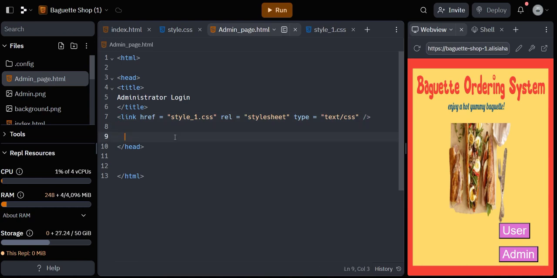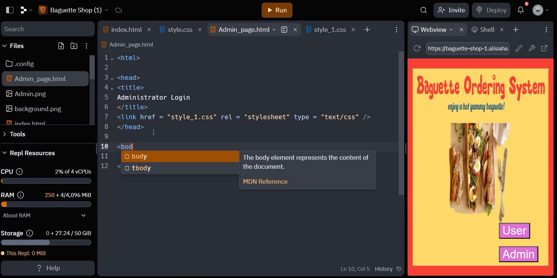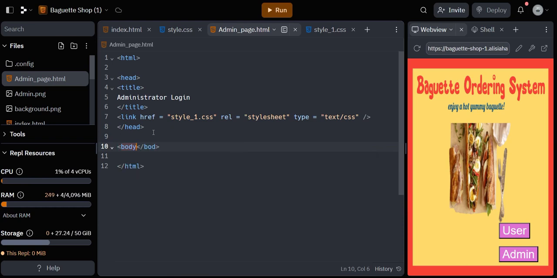So that's all you need for the head. You need to place in your head just the title and of course the relationship with the style sheet, which is style1, so we can apply the background picture. And now we're going to put inside of our HTML tag our body tag, and we can actually run this to see if the admin page is being opened. Make sure you don't have duplicates of the closing body tag. And at this point, if you click run, now let's click on the admin page or button.